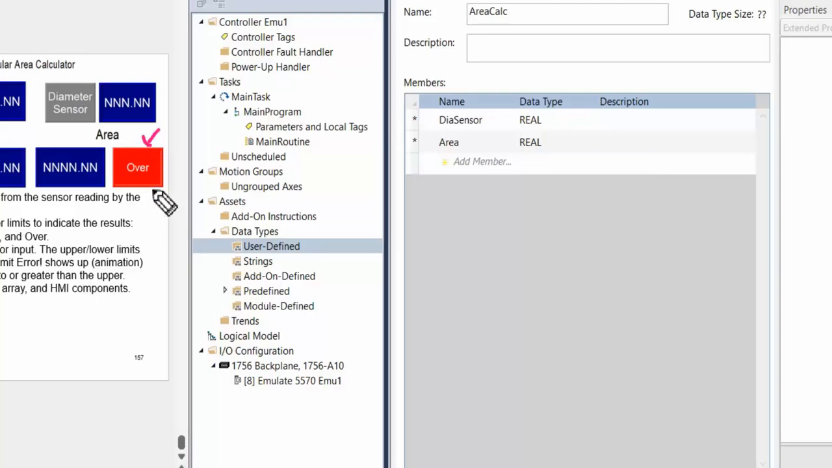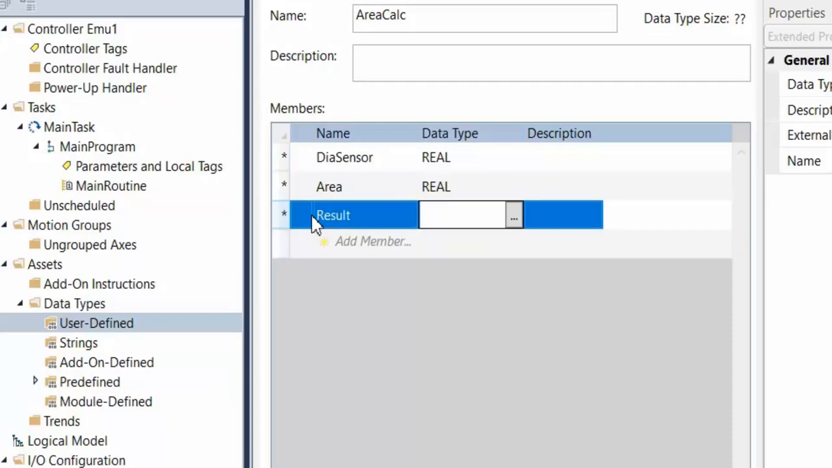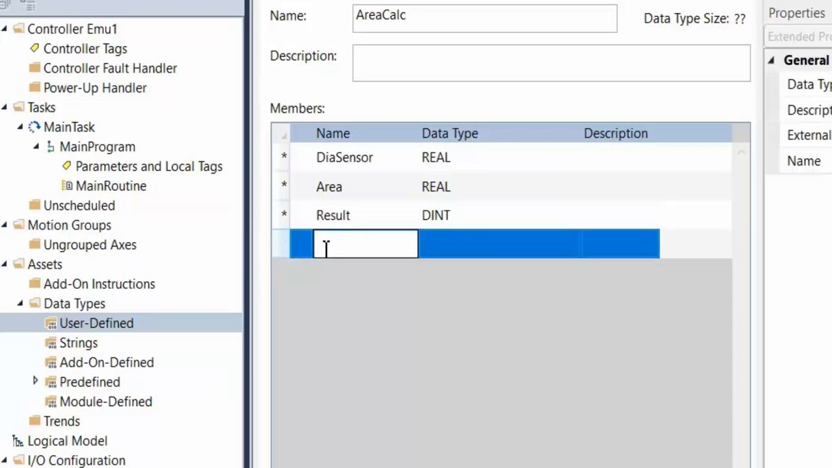And on top of that, if you remember that we want to display the result here, that will connect to the HMI with multi-state indicators. So the suitable data type should be integer, double integer. We can use the name result. Double integer is the suitable data type because there are 4 different states, so that's what we want to have.